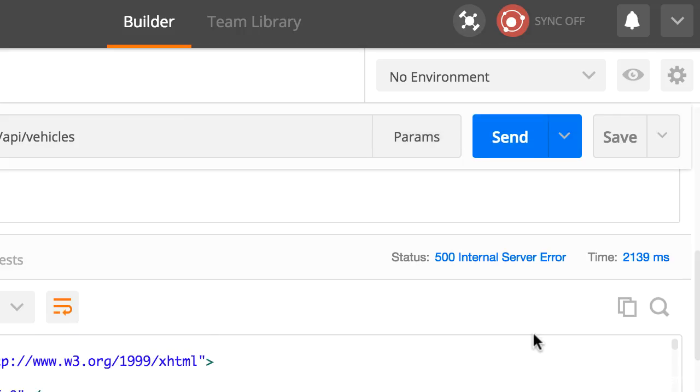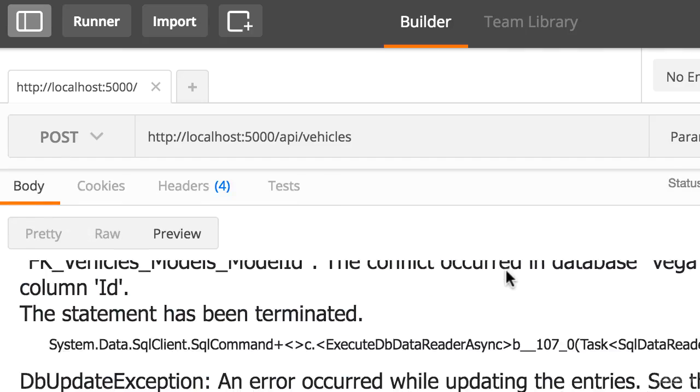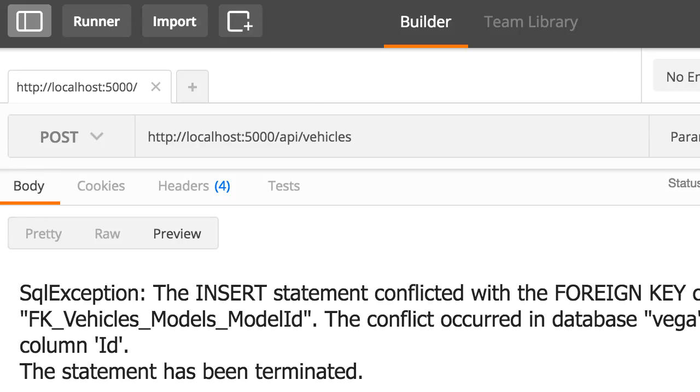So we got a 500 internal server error. And here you can see the actual error. We have a SQL exception coming from our SQL Server: the insert statement conflicted with the foreign key constraint vehicles models model ID. Because we did not set the model ID here, the default value was 0. And when saving the changes, SQL Server could not find a record in the models table with ID 0.